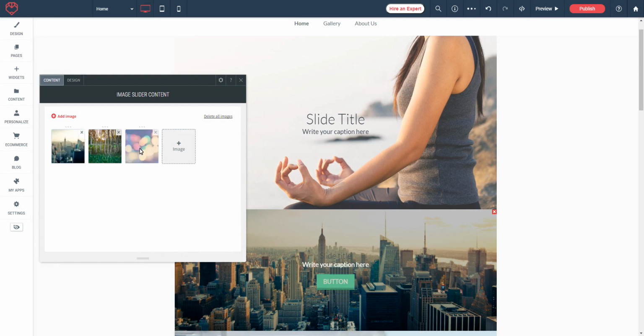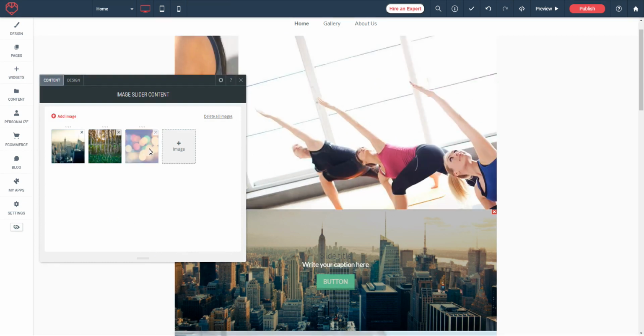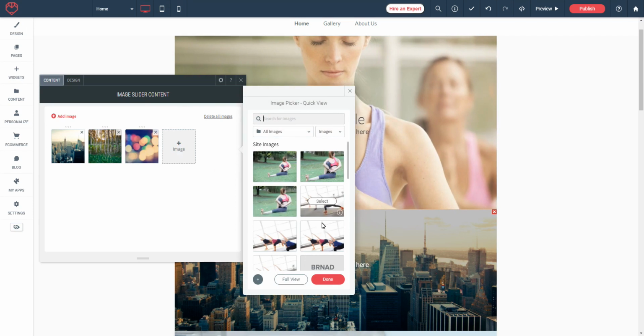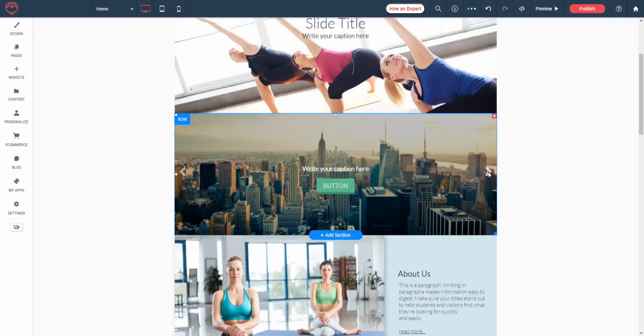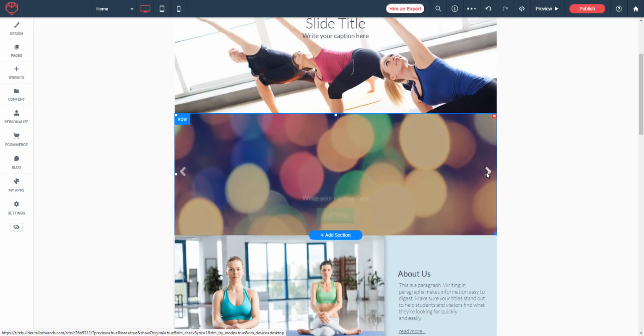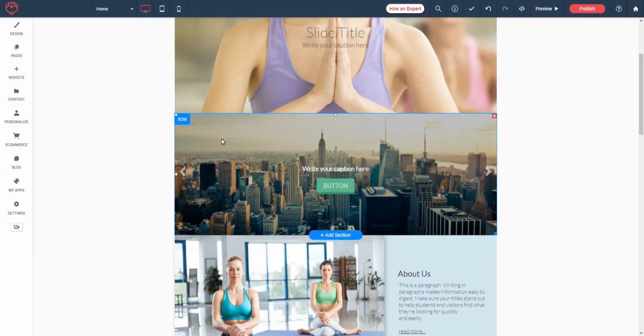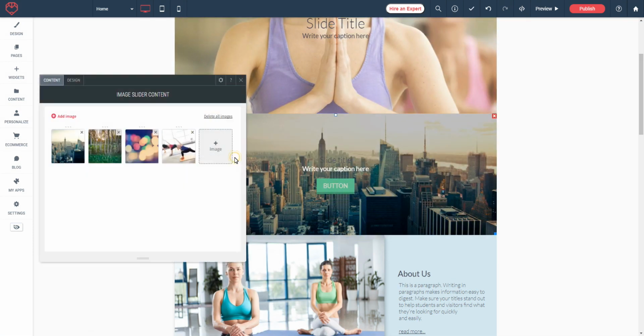Once you've done this, there are already some default images here. You can delete all of these and add in your own. I'm going to keep them here for the minute, and I'm just going to add my own image here as a fourth image to the slider, and I'll select this one here. Done. So now we have 4 images on the slider. There's the one I've just added. Let's go back to edit the content.